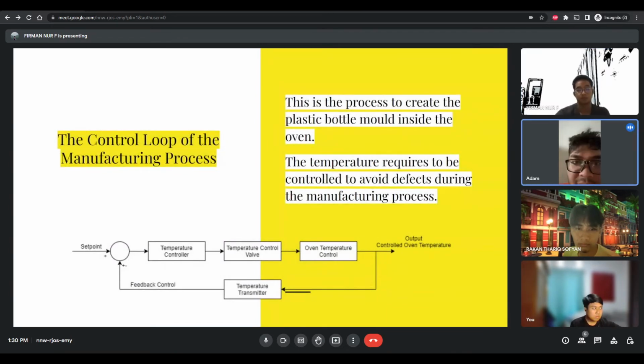So, the control loop of the manufacturing process. Basically, this is the process to create the plastic bottle mold inside the oven. The temperature needs to be controlled to avoid defects during the manufacturing process. As we can see here, there is a set point, a temperature controller, a temperature control valve, an oven temperature control, and then for the output, it's the controlled oven temperature. There is also a temperature transmitter to give feedback control.